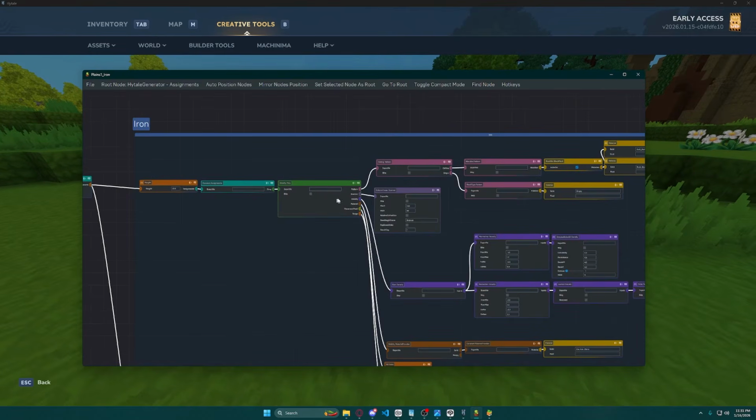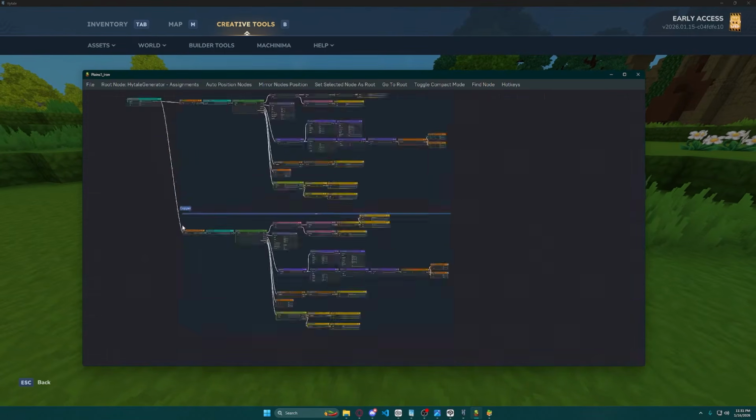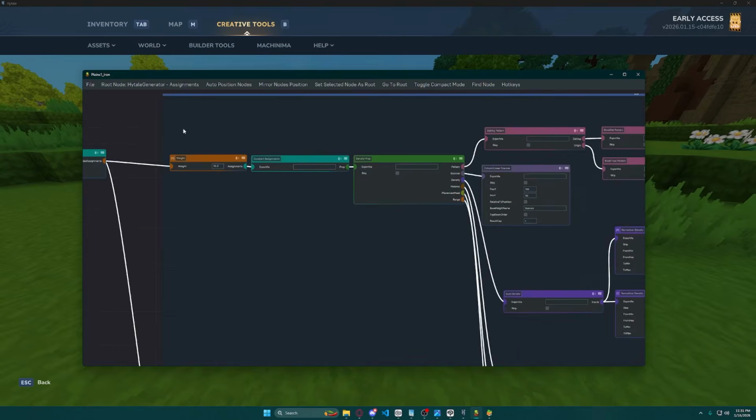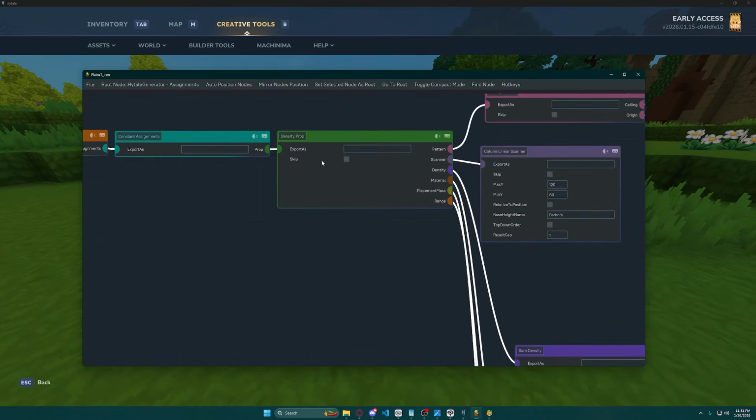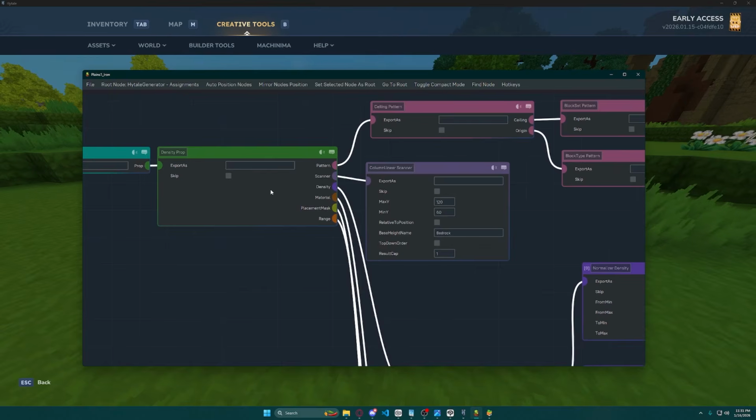So we have a few things plugged into it. We have iron and we have copper. Right here is the weight. The weight is what tells you how common this thing is, how common copper is at a 20% weight. All right. This right here is how we put props into the world through a density.